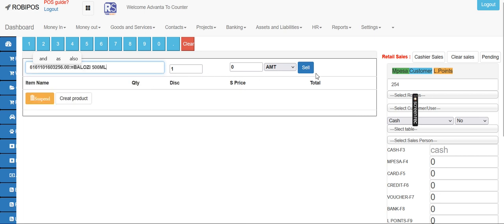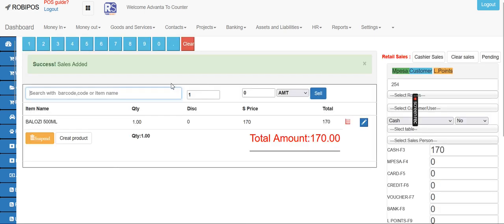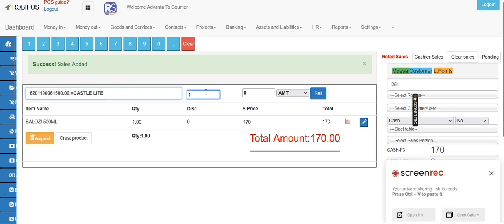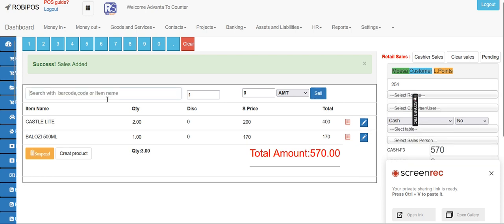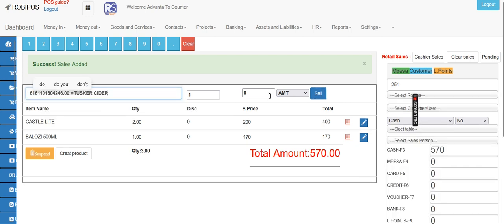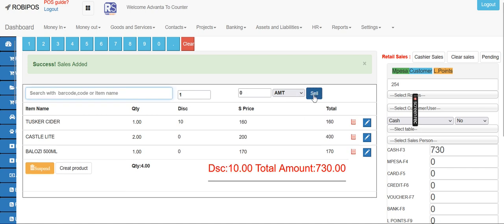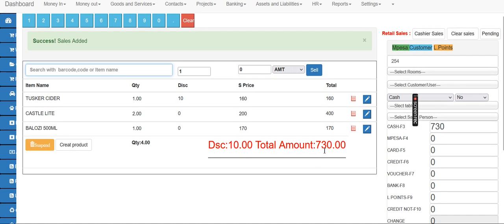So when I sell this, I can click sell. I can sell as many items, and I can see the quantity. Maybe I want to put two as the quantity. I can sell, or I can sell again an item and say I want to give a discount. So discount can be 10 bob, or you can give a discount based on the amount, percentage, direct, or you can do two steps. Then you click sell. Once you have done everything here, the total money is 730.